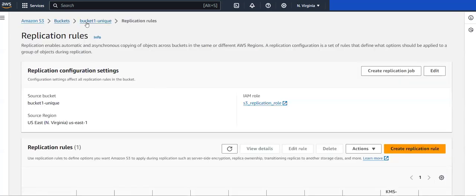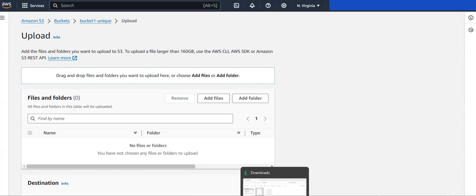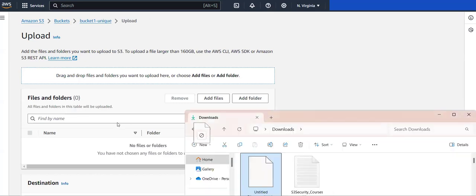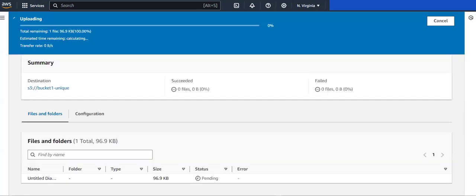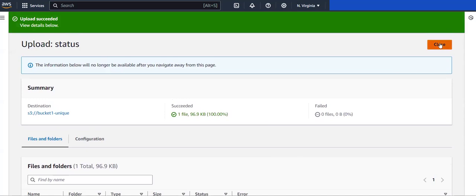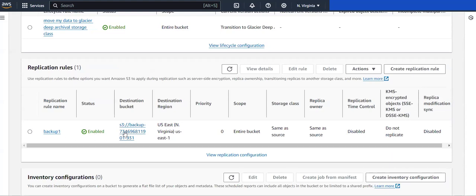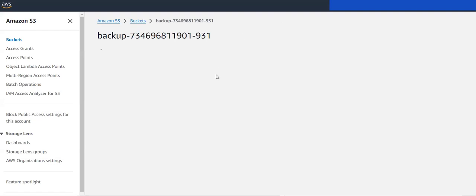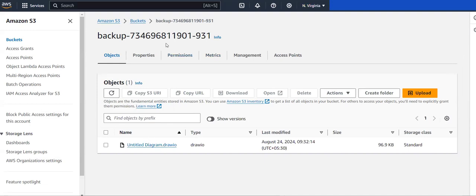Now I'm just uploading some object into this bucket by clicking on upload here. You can see I'm uploading this object here, and I'm clicking on upload. It might take a few seconds. You can see it was uploaded. Now I'm closing it. I'm opening this bucket in one more new tab. You can see that object is replicated to this backup bucket, right?